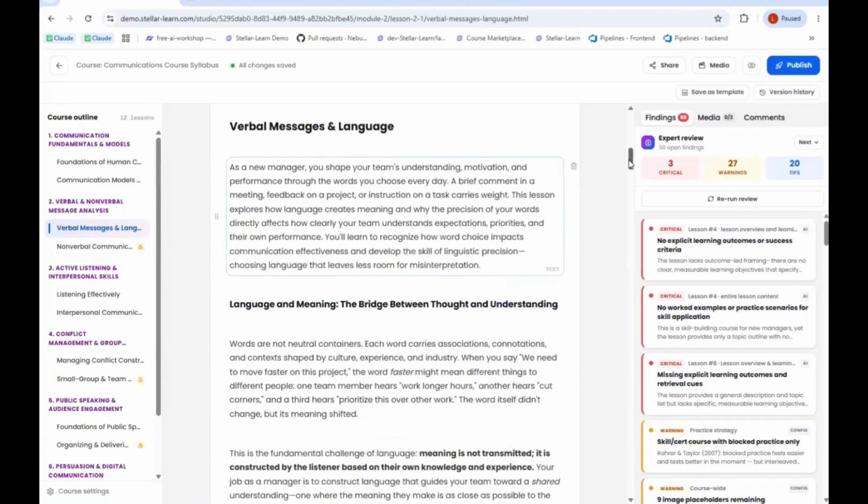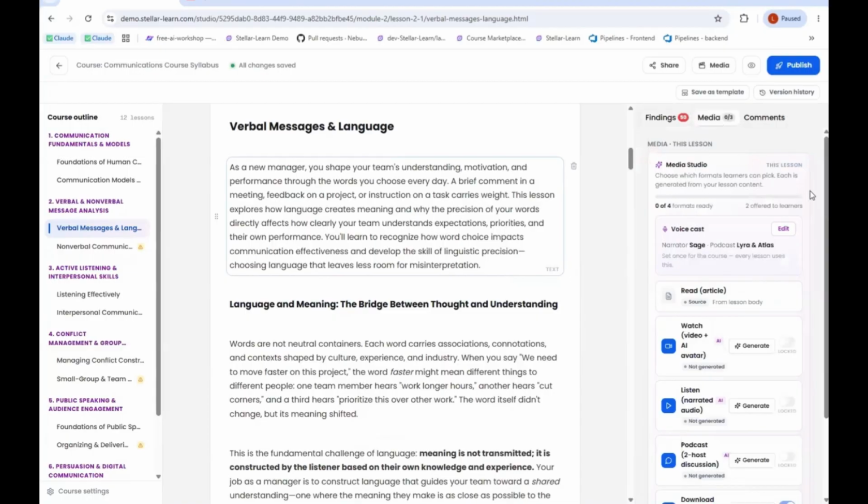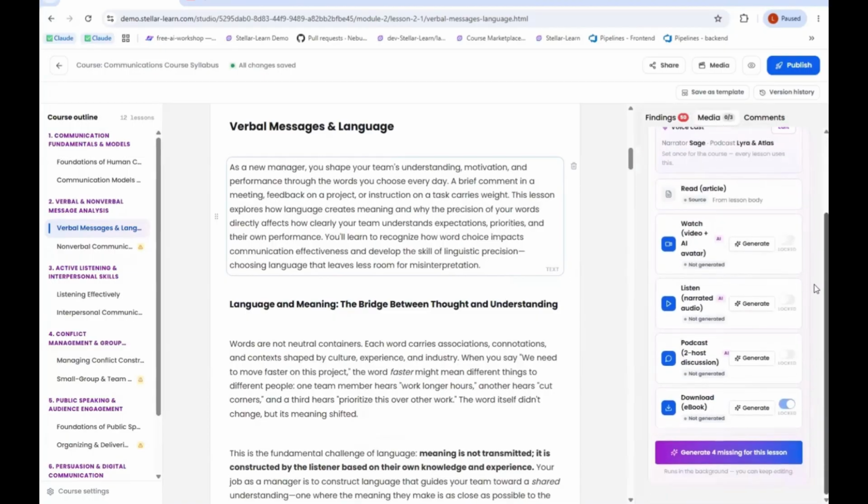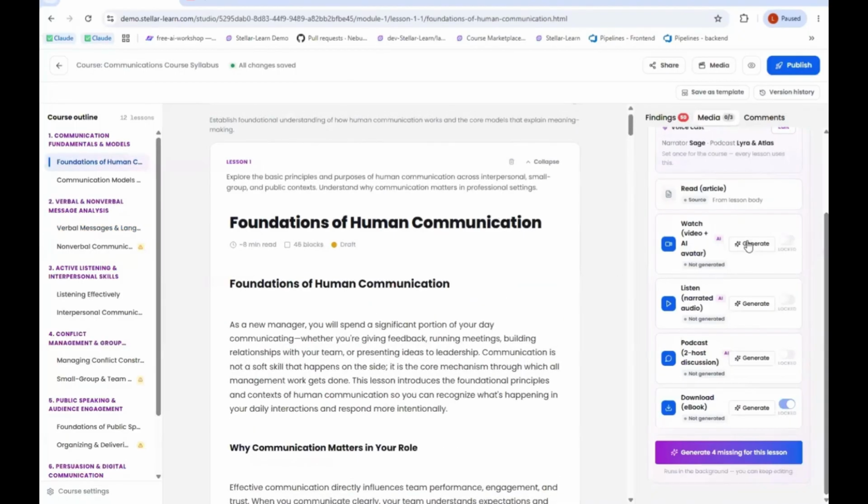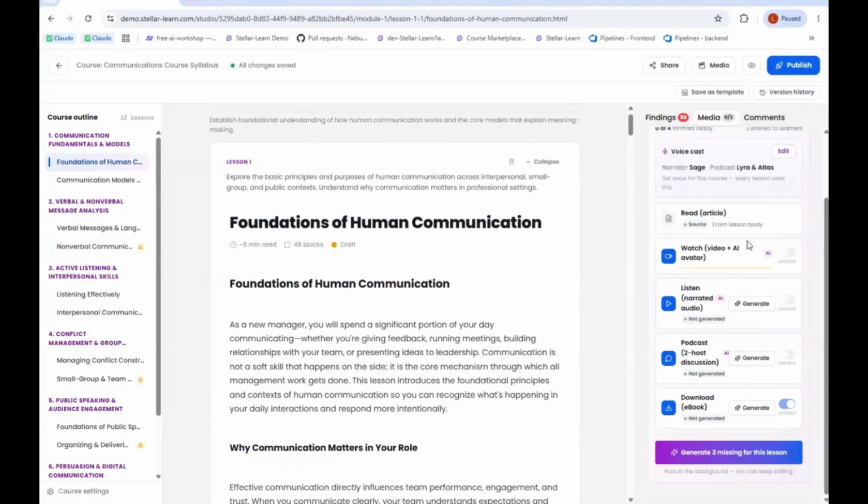And then once I've got it in the format I like and everything looks good and I've approved it, or maybe I've sent it through an approval process, I can do that as well on the platform. I can come back to my media and decide what I want to generate for this course. Do I want to create a video? Let's go to this first one and generate a video for this so you can see that.